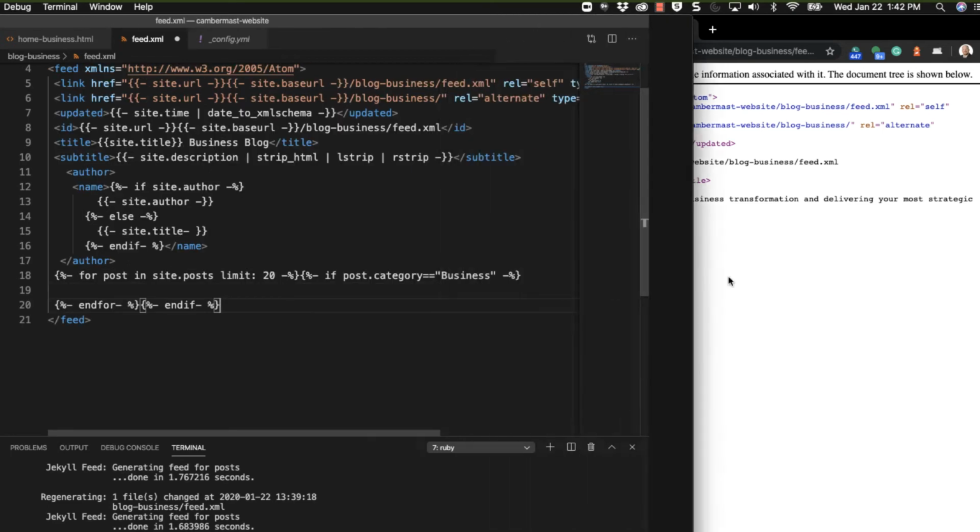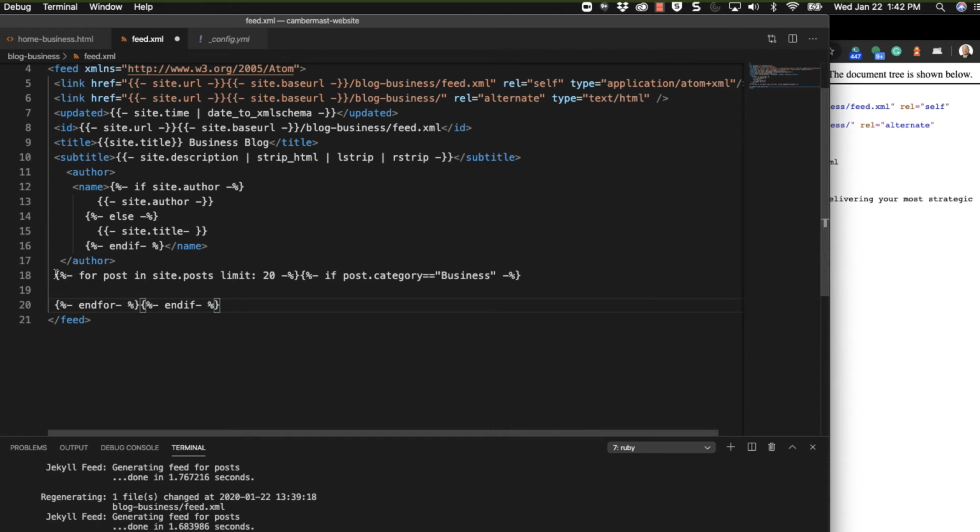Okay, so let me expand this. This is some code, and it's all a for loop and an if statement. So this is saying for every post in site.posts, display something, but limited only to 20 posts in the RSS feed. And by the way, if the post category is business, I only want you to display it then. If it's not, don't display it.